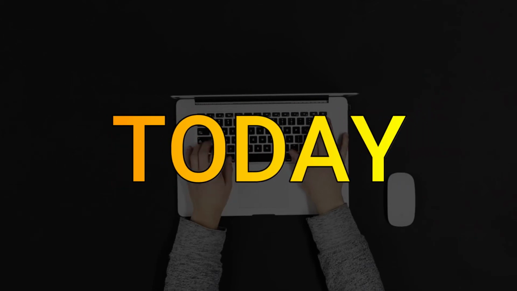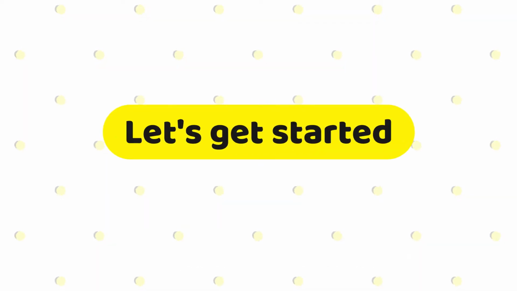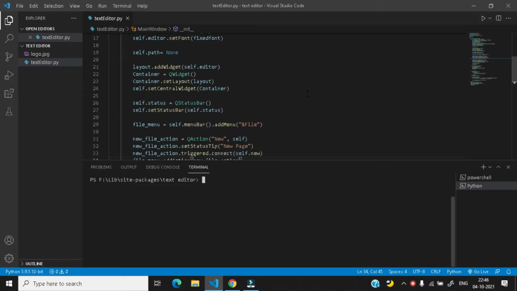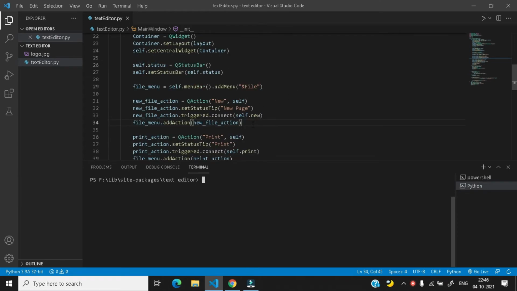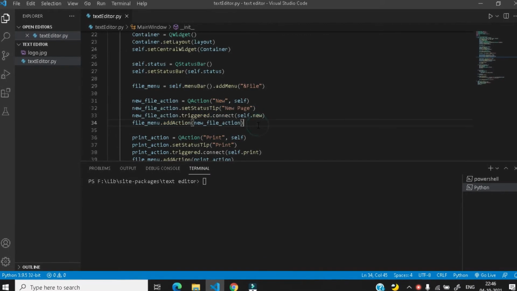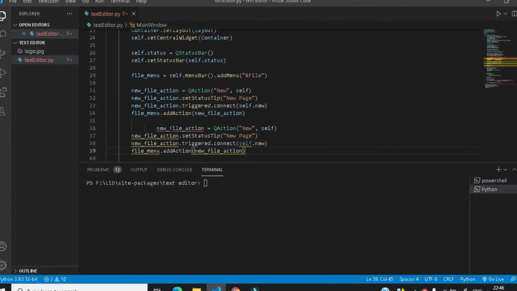Today we are going to add the open file functionality to our QNotepad. So let's get started. So guys, we are on our computer screen right now. This is all the code we have written in our previous video. So to create the open file action, first of all, we will just copy these lines by pressing Ctrl+C like this. And we will paste these lines after this by pressing Ctrl+V.